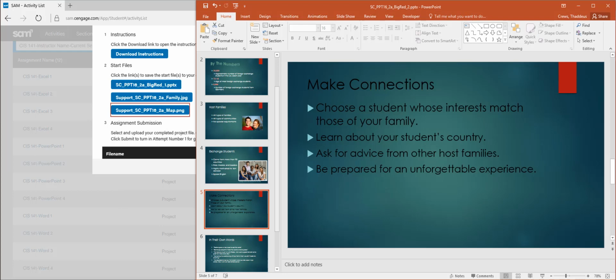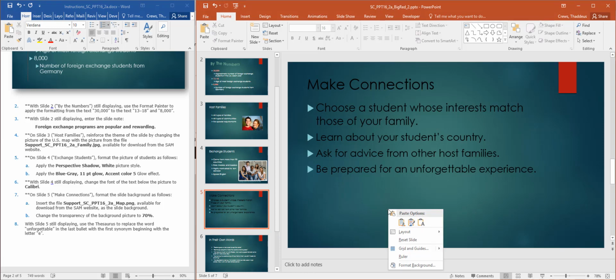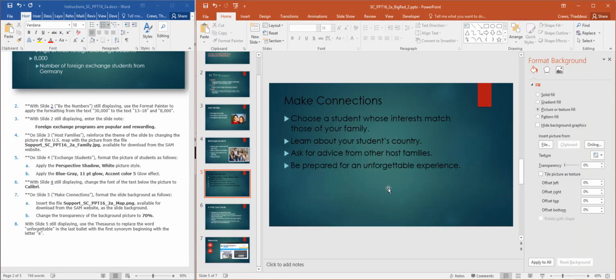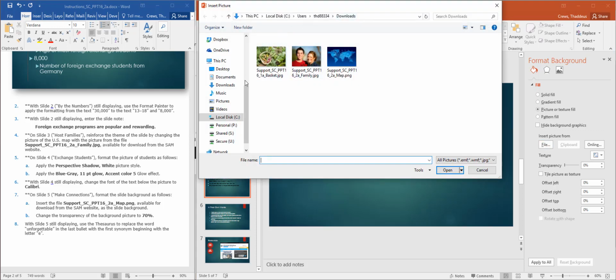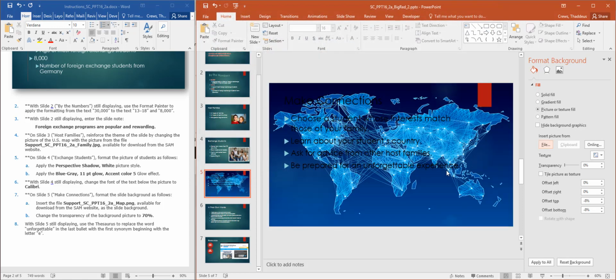Go back to PowerPoint here, and in PowerPoint I'm going to insert that file as my background. So I can right click on this and say format background. In the format background area, I want to use a file for my background, so I say use a file, and I browse, making sure I'm in the correct place in my downloads folder, and I am. I know that that's where it's located. The map option. I'll click that and say insert. So now my background for this slide is that map.